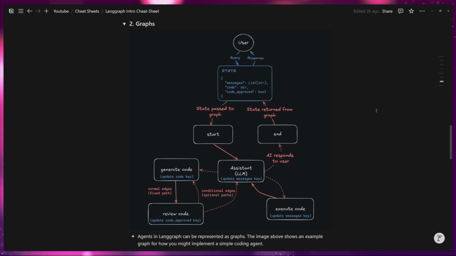Now let's talk about graphs. Here we have one for a coding agent. At the top, we have our state Python dictionary. The two main concepts for graphs are nodes and edges. Nodes are represented here as these white boxes. Edges are going to be the arrows that connect them. We have two different types of edges. You have solid arrows and dashed arrows. Solid arrows are your normal edges, and those are going to be fixed paths. Here we see one between generate code and review code. We also have one between the start node and the assistant.